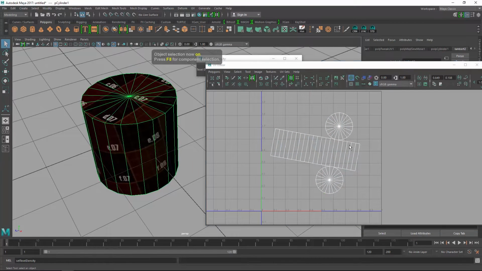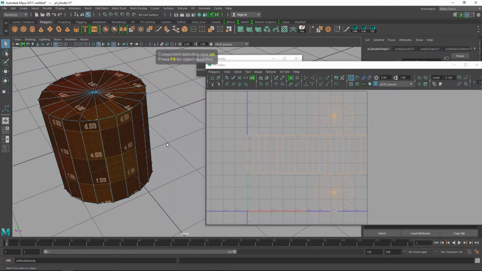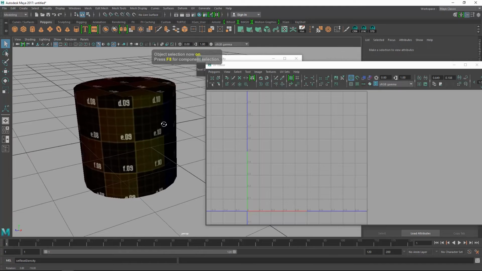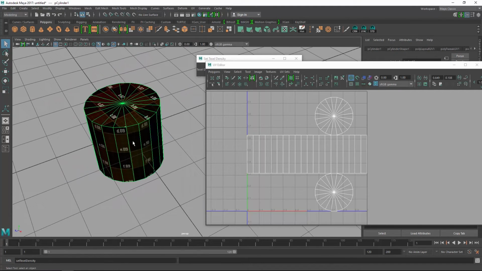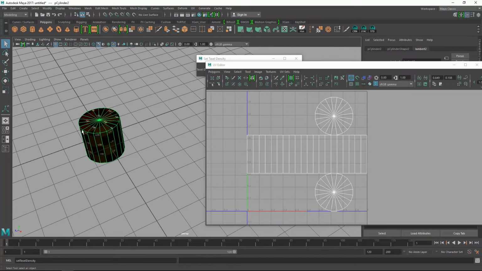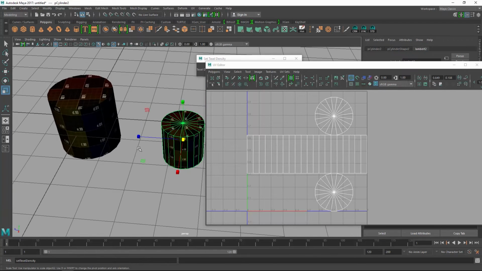So this is fine and good. If I go here and scale this to uniform, set this to free, and lay this out, this is a good UV layout for this piece. But say I duplicated this piece and moved it out here and made this smaller.